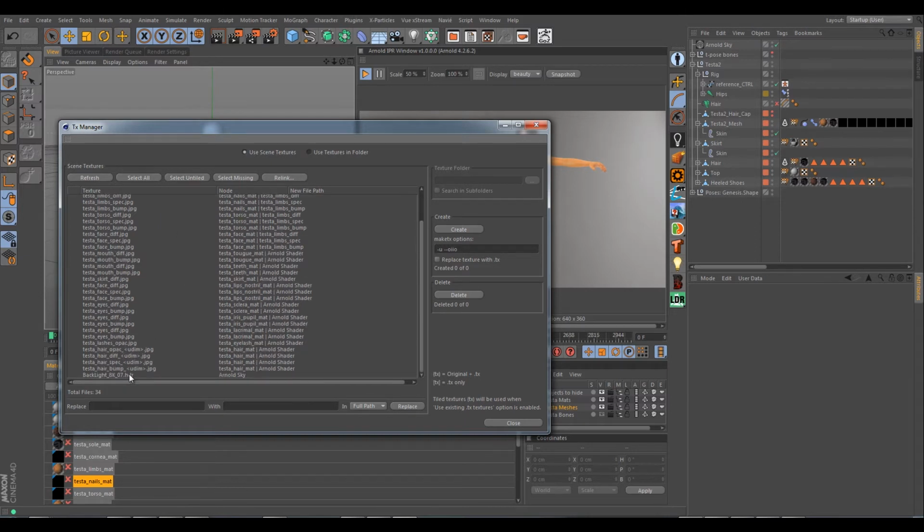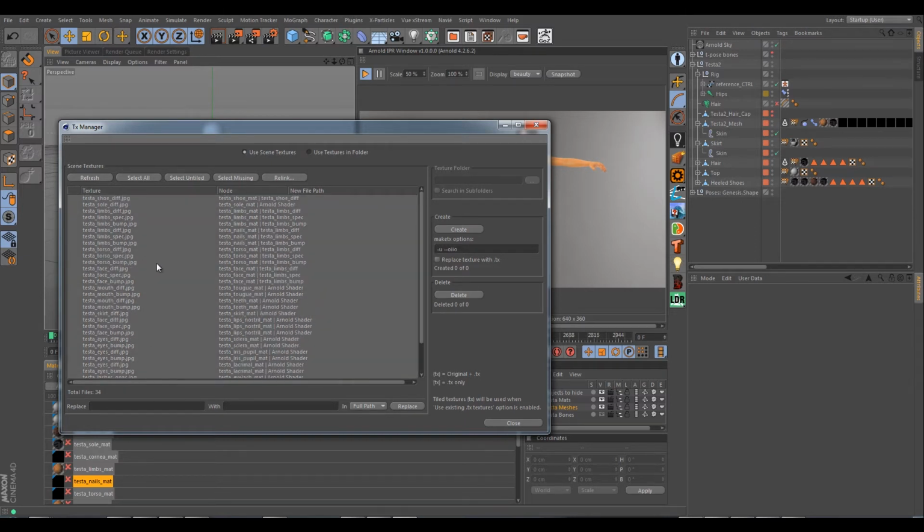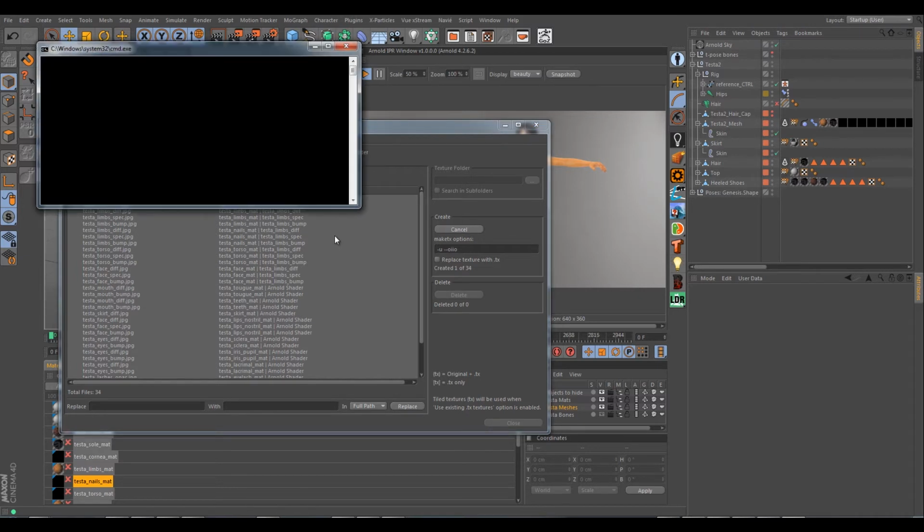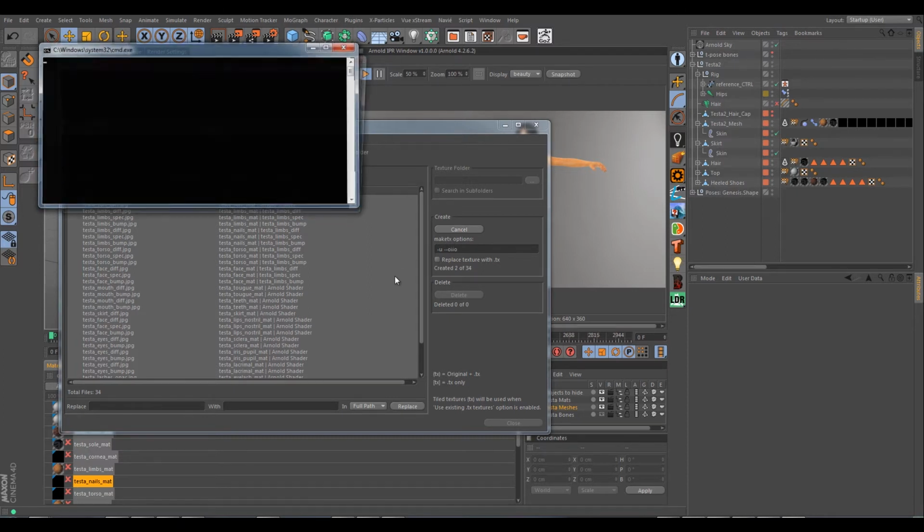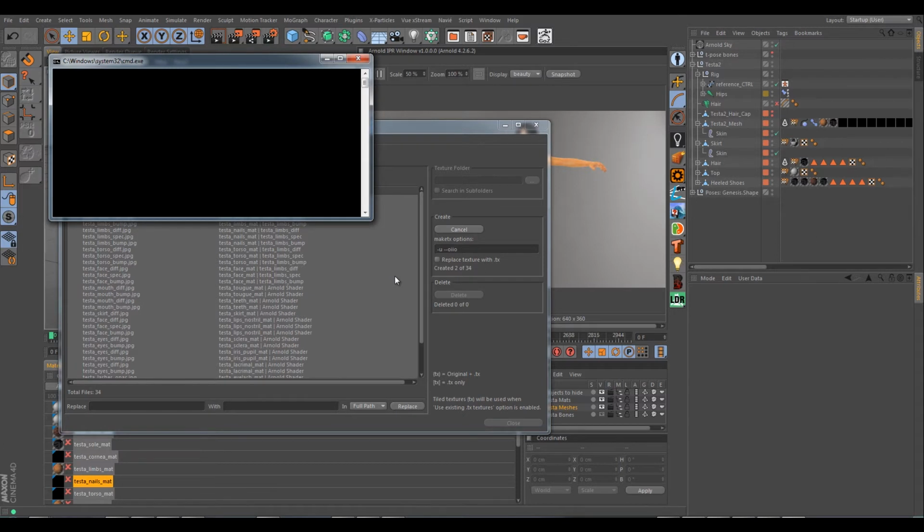So we can do a shift click and select everything, or we can do a select all, and we can go ahead and do a create, and that'll run through, and it'll use the command line maketx program, which is located in your C4DtoA installation, and it'll run that for you and create all the textures for you. So we'll come back once all the textures have been created.